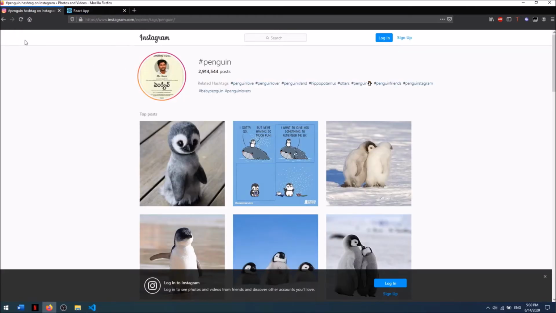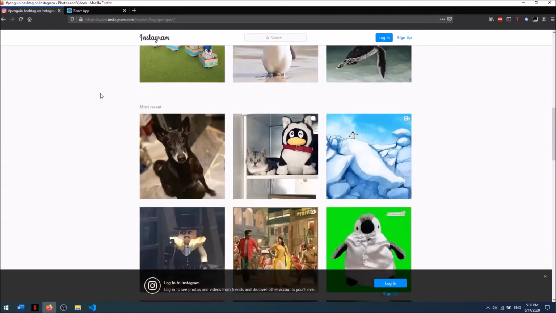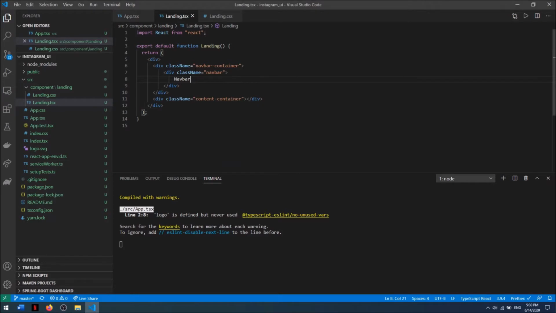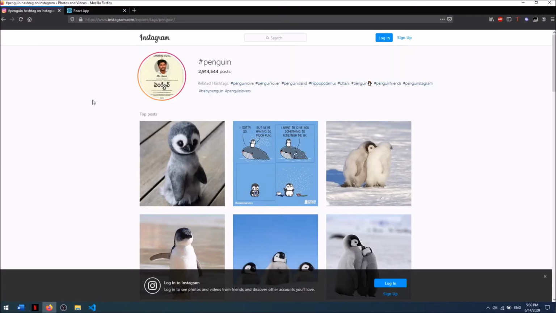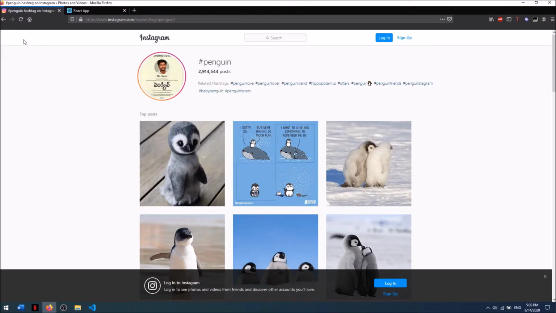So the navbar is going to be this top section of the page, which will stick at the top when we scroll. We're going to create two divs, the container and the navbar itself, because the container is the whole section of the page, the full width, and the navbar itself is only like 900 pixels wide. So that's the reason why I'm creating two divs.